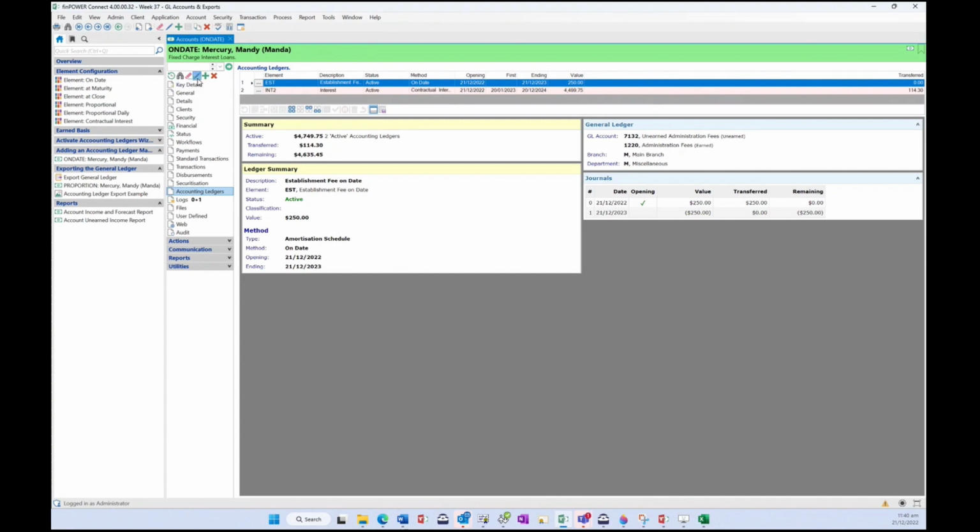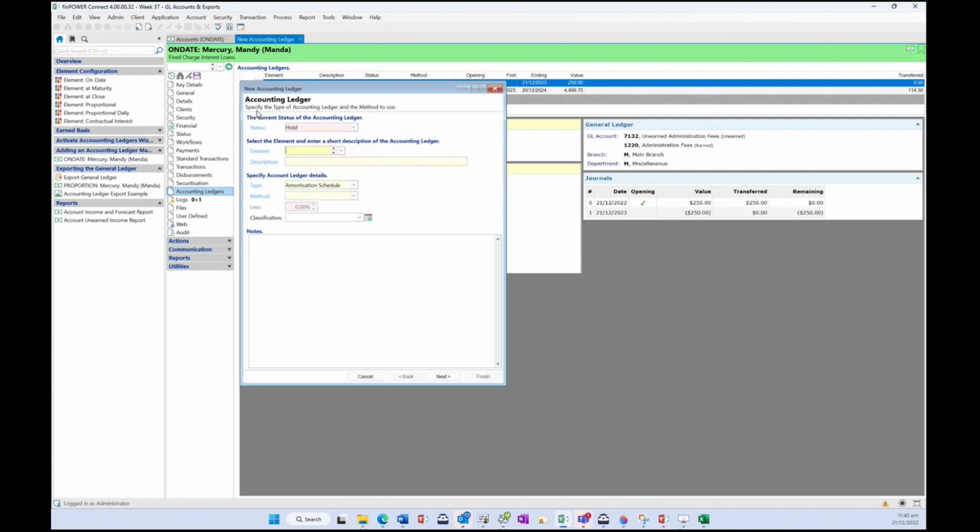Adding an accounting ledger manually is done via the account ledgers page on an account. Because it's not being added on opening, the defaults set on the element do not apply, and so the wizard must be followed step by step to set the details of the required accounting ledger.